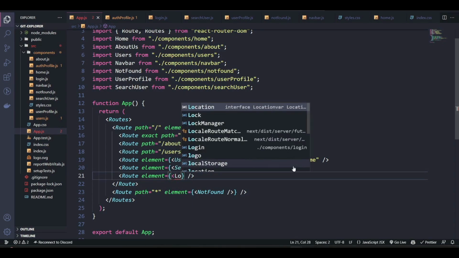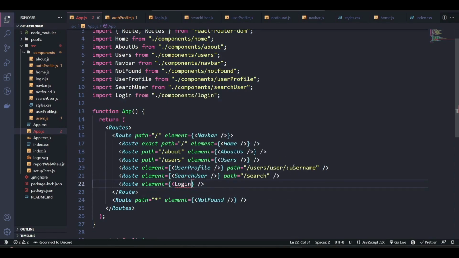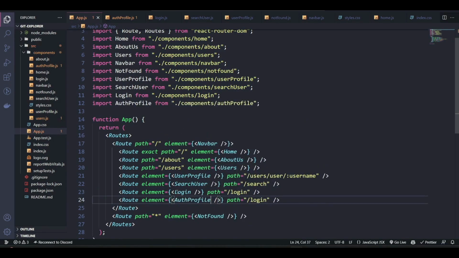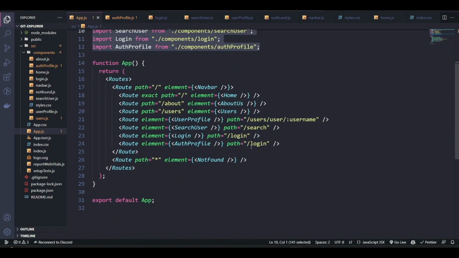We set the first element to our login component, and then we can set the path to simply be /login, just like this. I'm just going to copy and paste this, and then we'll change the component to our auth profile component. Obviously, you have to import that above, and then we can change the path to auth profile, just like this.